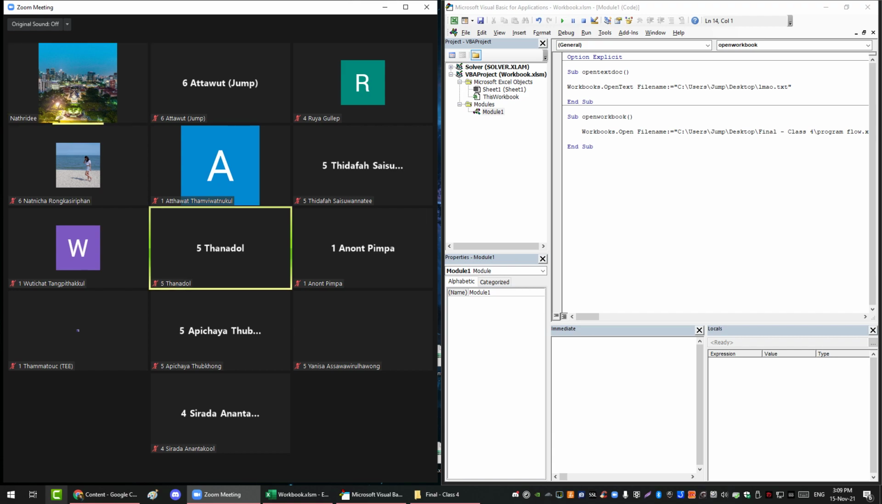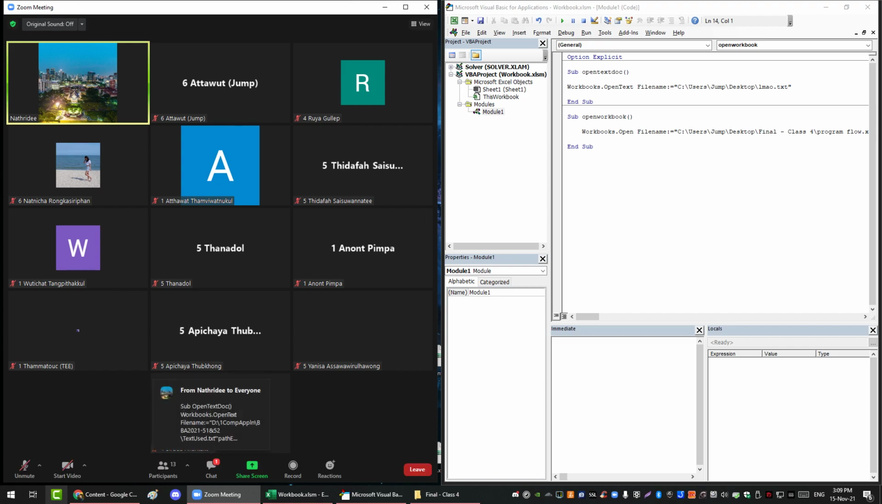Okay, where's the chat? You will have to change the path and the file name as well. Make it your own.